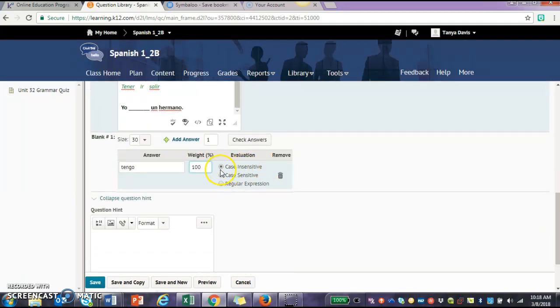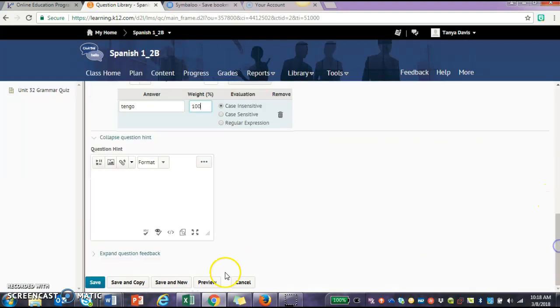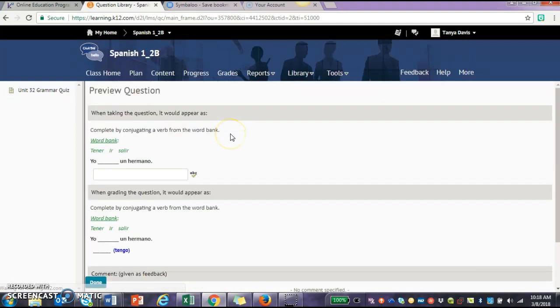And then, see, this is a little easier because you can put case insensitive. So this is the only option. They already have yo, that's not going to be a thing. And then I don't have to type in the capitals and the periods and all that because it's already done for you, okay? And at the bottom, you can preview it to see what it's going to look like.